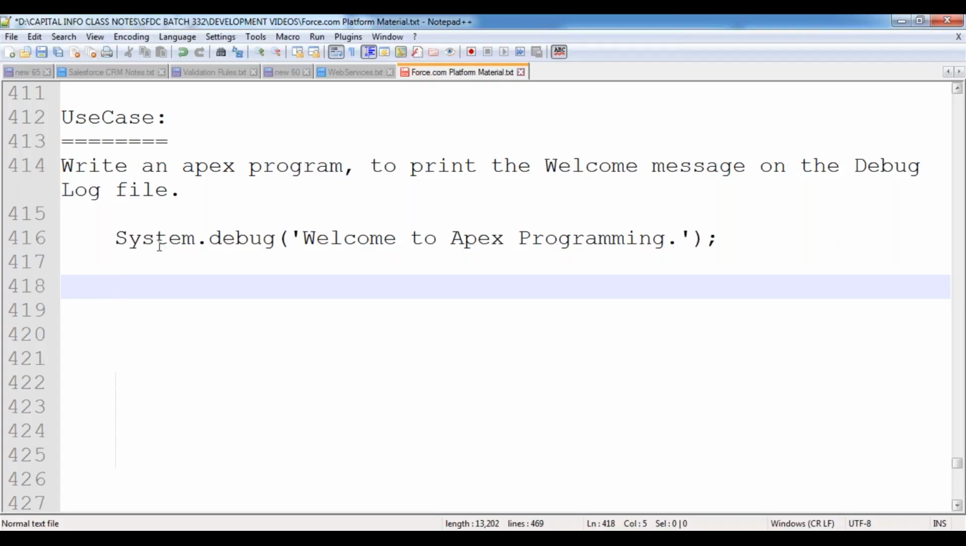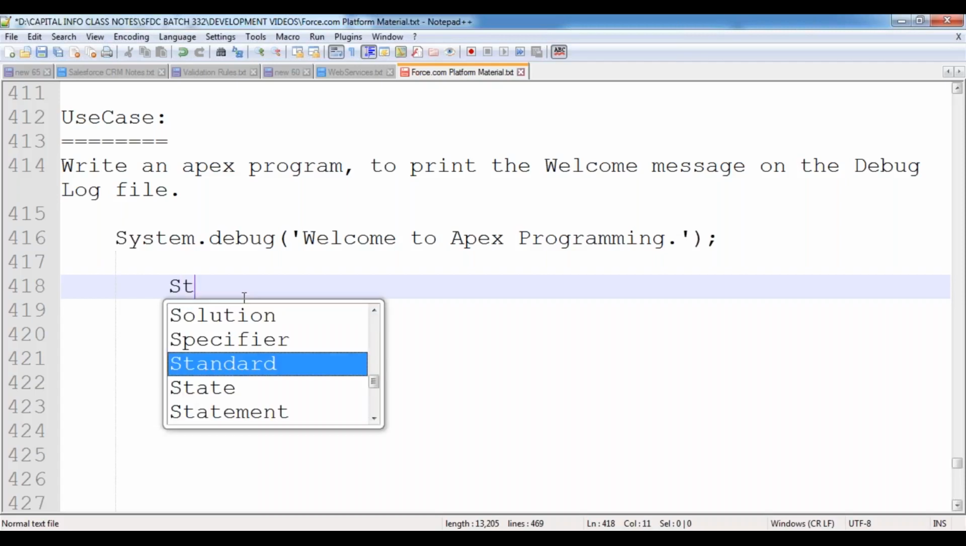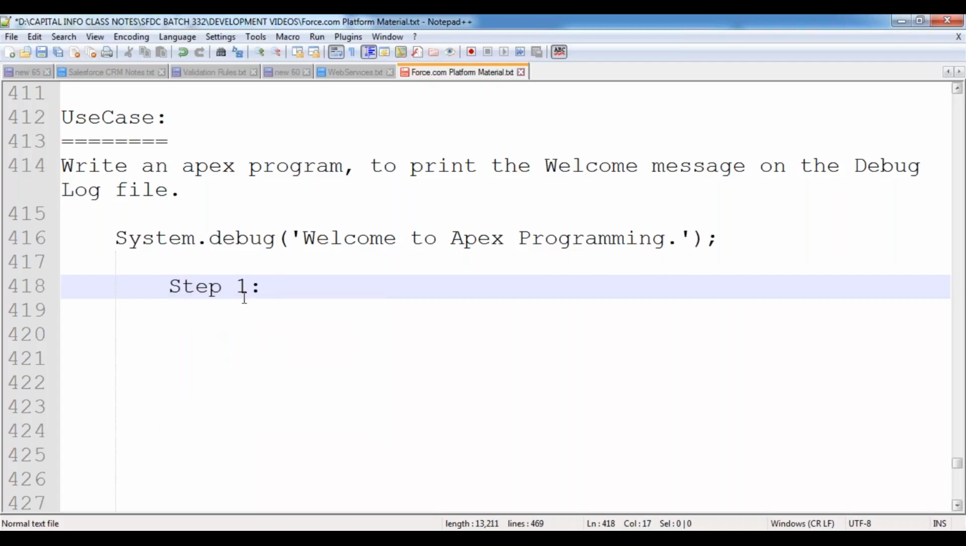Already I have shown you this process in the last session. Let me show you one more time so that we can understand this. So first of all, what needs to be done? We have to go to the execute anonymous window. Now, I will give you the step-by-step implementation so that we can do the practice very easily.